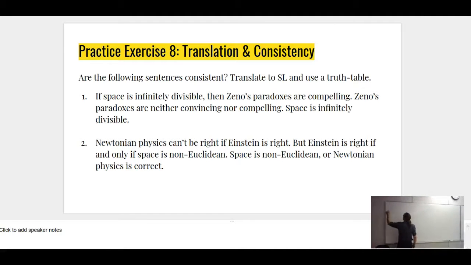So premise one, if Einstein, then not Newton. So if E, then not N, where N stands for Newton is right, E stands for Einstein is right. Way back I suggested that if you have a negated English sentence, you should translate it with a negated SL sentence with that big negation there. So we have, if Einstein is right, then Newtonian physics can't be right.